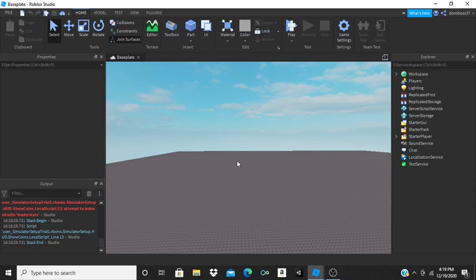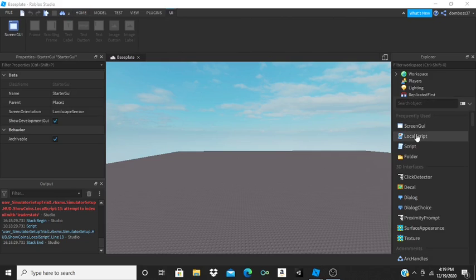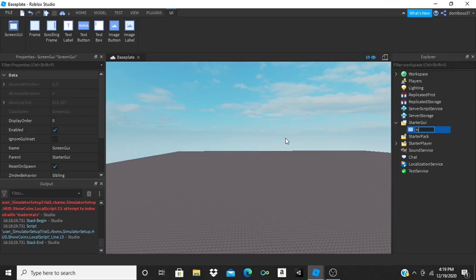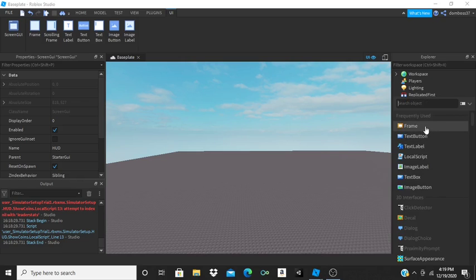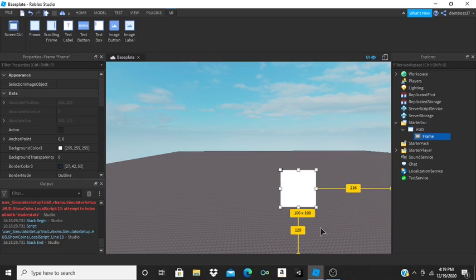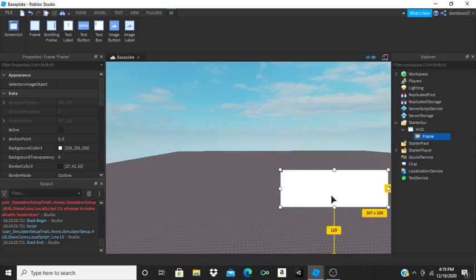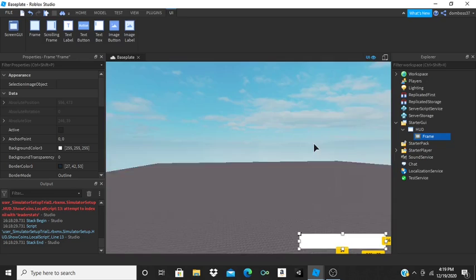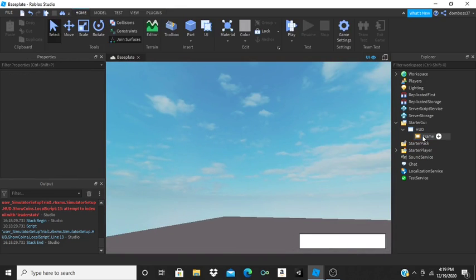So the first thing we're going to need to do is make the GUI. So we'll insert a ScreenGui into StarterGui, and we'll just call it HUD. If you already have one, then you can just add the health bar in there. And we're just going to add a frame in, and scale it up so it's not too tall, just a pretty good size. Alright, so that seems like about a good size.